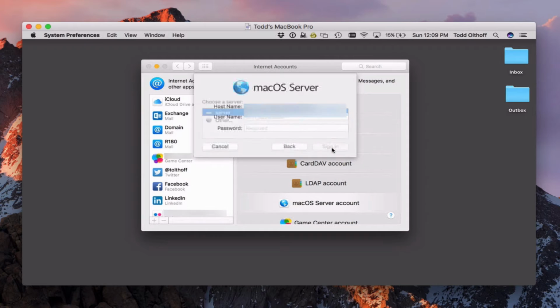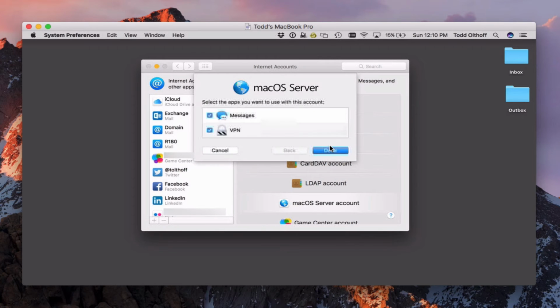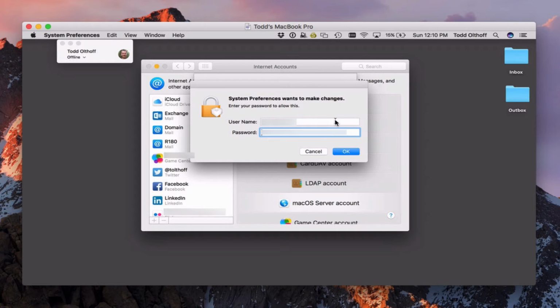I'm just going to say Next on this. And I need to put my username and password in. So let me do that right now. Okay, now that I've got that going, I just click on Sign In. What it'll do is show me the services that I've got available that I want to add to this account. So right now I just have the Messages checked there. We're going to say Done. And it's going to go ahead and ask us to put our password in again. So let me do that.